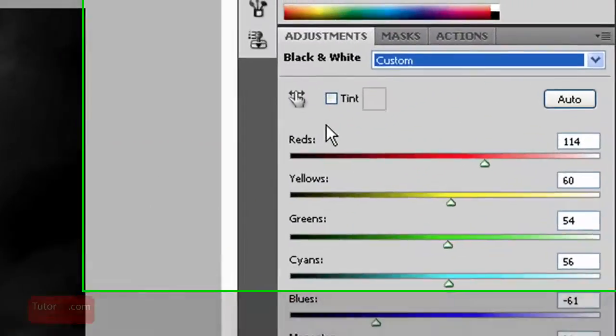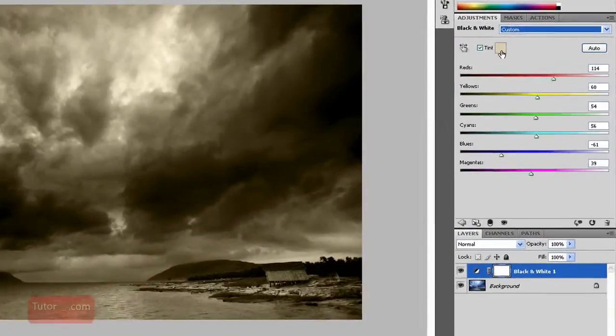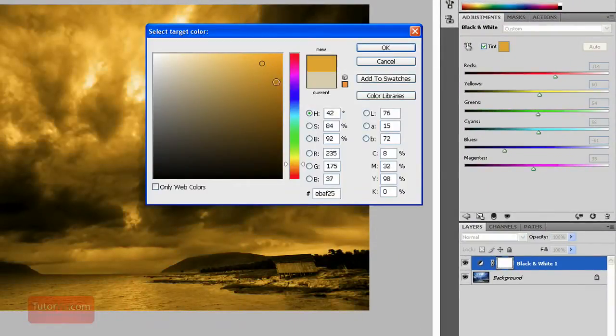And then if you want to create a sepia tone, you can add tint and then pick the color here. If you want to make a sepia tone image, you can pick a yellow tone to get just the light effect, pick closer to the white.